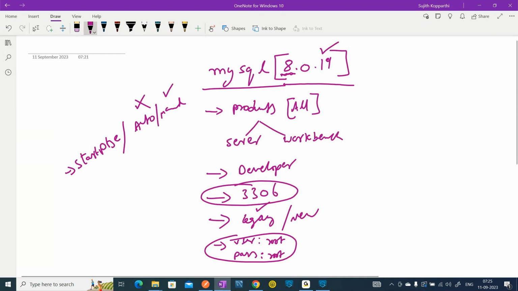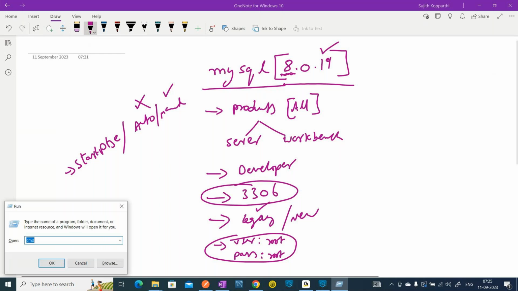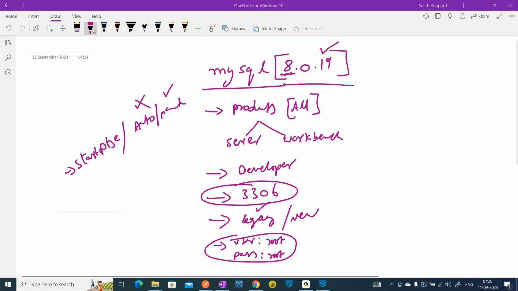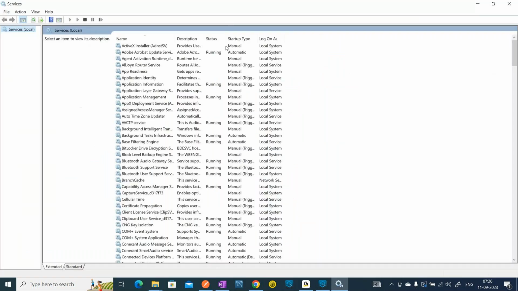Okay, so where can you see all this? For example, you already installed it on your machine. If you already installed it, how do you check whether the server is running on your machine or not? Whatever you install on your operating system is treated as a service. So services.msc, just click on that. It will list all the services you have.